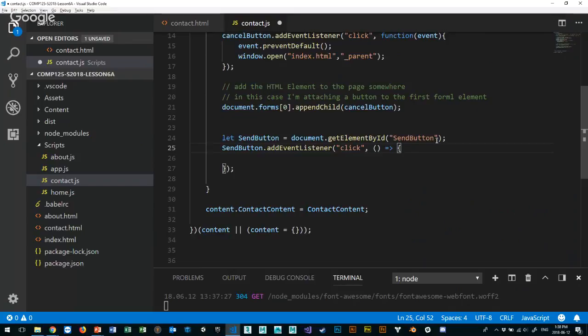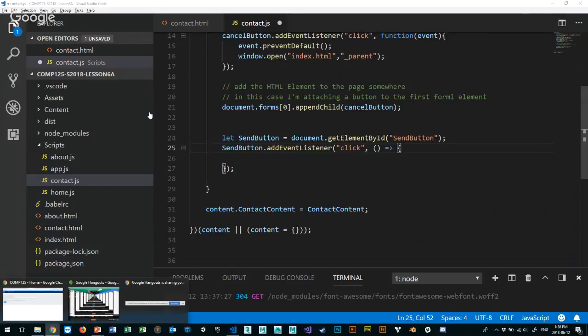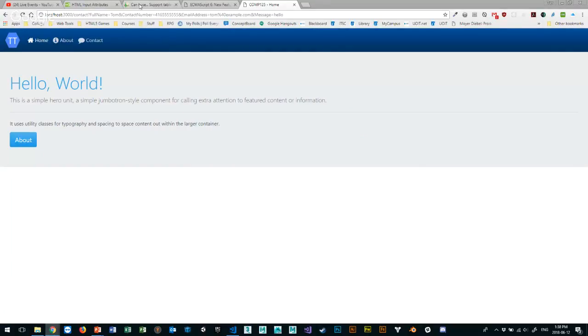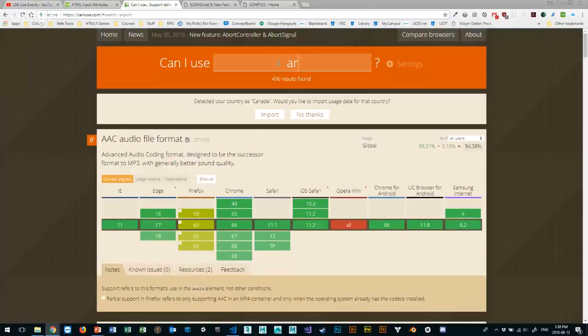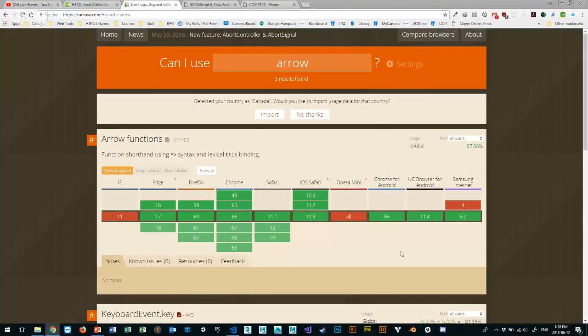Arrow functions, right? If I look back at Can I Use for a second, and put in arrow functions, you can see that for the most part it's 87% compatible, so it's going to work in my browser right now. But some older browsers like IE and Opera Mini and some others will not be compatible with this new one. So that's why we're going to transpile using Babel.